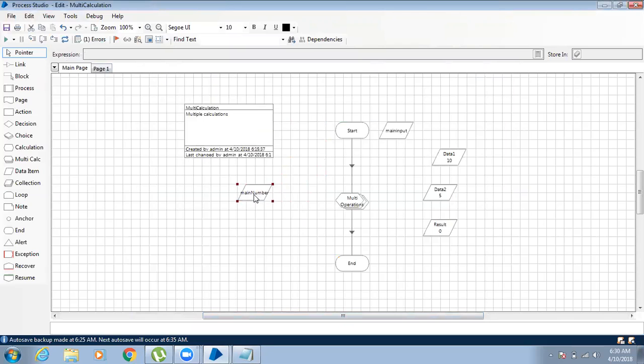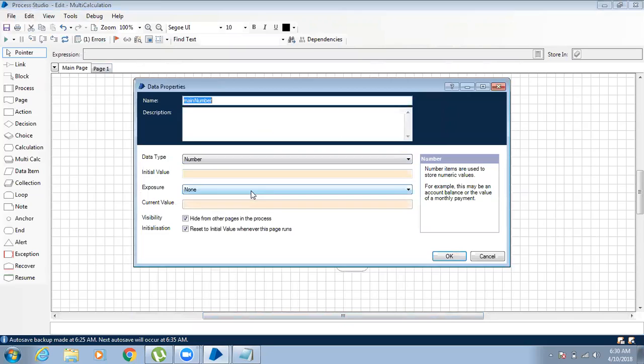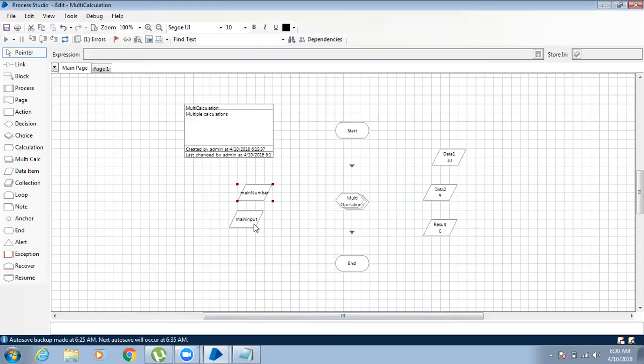You can see I have inputs here. The initial value is not set yet. So these two are the inputs which we created, and they will be provided from the external source, and we can use them. These are the data items, and we can perform some actions on them. In start, you created two inputs by clicking on add, stored as main number and main input. These two things will be provided from the external source. Let me use these two in our calculations as well.